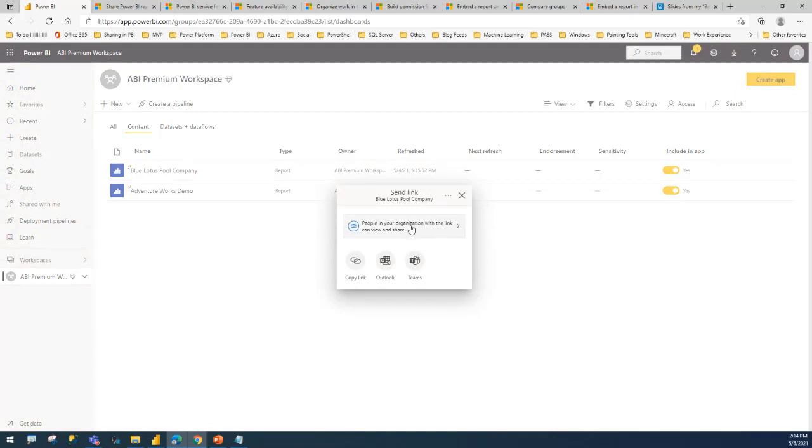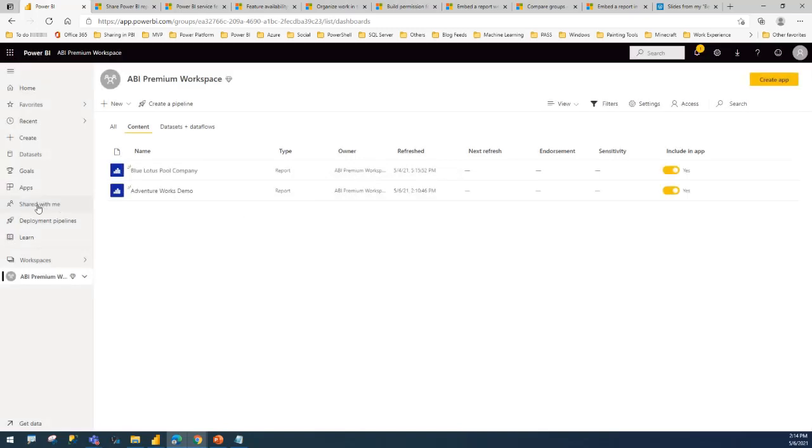And I can give it the name of a person or a group, and that will copy. I can get the link, or it will directly email them and let them know that this report was just shared with them. If I share this way, they won't be able to see my workspace, but if they go under this Shared with me tab, that's where they're going to see it.